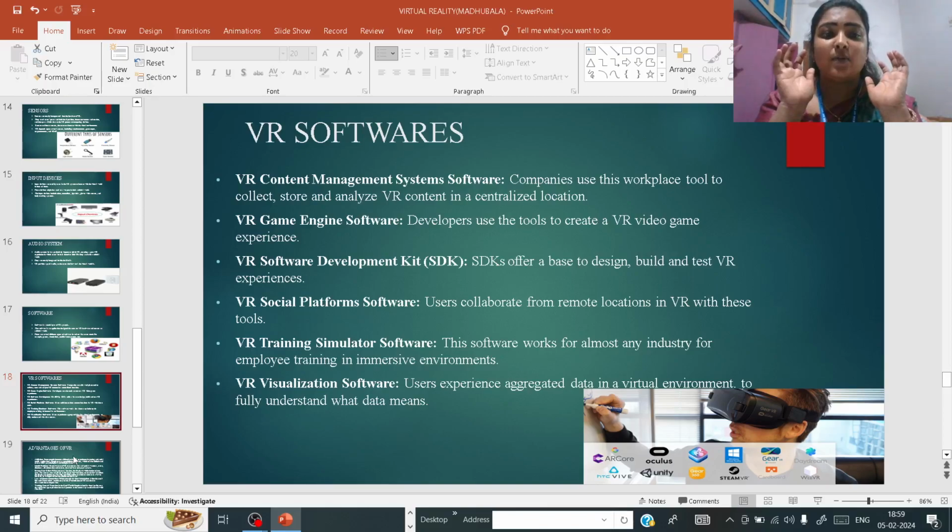Next, social platform software, which is a collaborator with VR tools. Next, training simulator software, which is mostly used for employees or trainees in an immersive environment. That comes under training simulator software. Next, VR visualization software, used to experience an aggregated environment, for example, to fully understand data. That is visualized in the software.